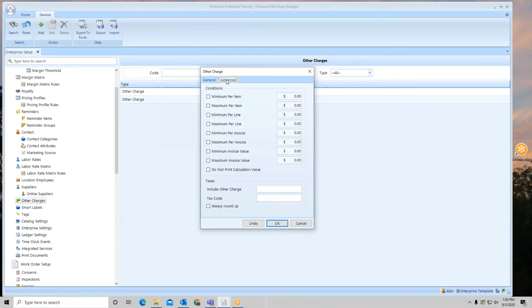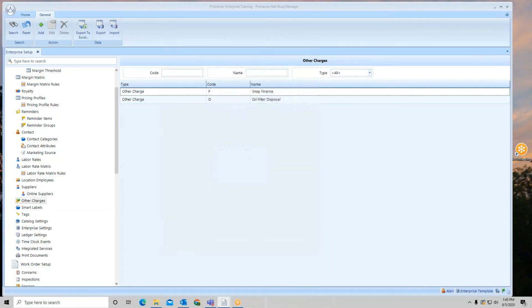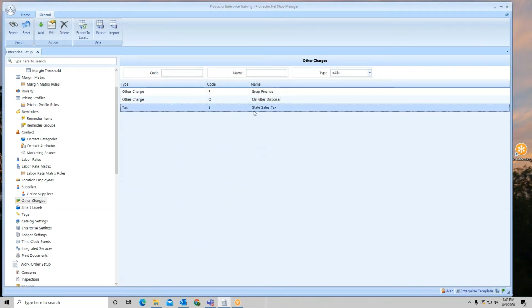Now, on advanced, typically on sales taxes, you don't have to worry about minimums and maximums. And some people don't like to print the calculation value. Most people do because a lot of times it's required by law. So you don't want to check that box. And do you want to round it up? So we hit OK. So now I have a tax in here.